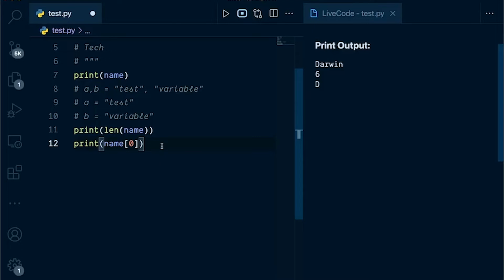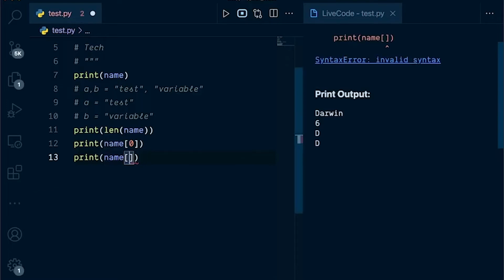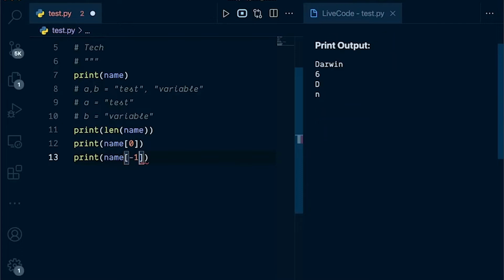All right, and then if we copy this down here, we can also see that we could go from the other side. So we can get negative indexes here. So let's say we wanted the last item. If we go -1 here, we can see we get the n from Darwin. And you can go from the other way. So -2, you would get the I, -3, and so on to get the W. So that is how you can work with negative indexes right there.